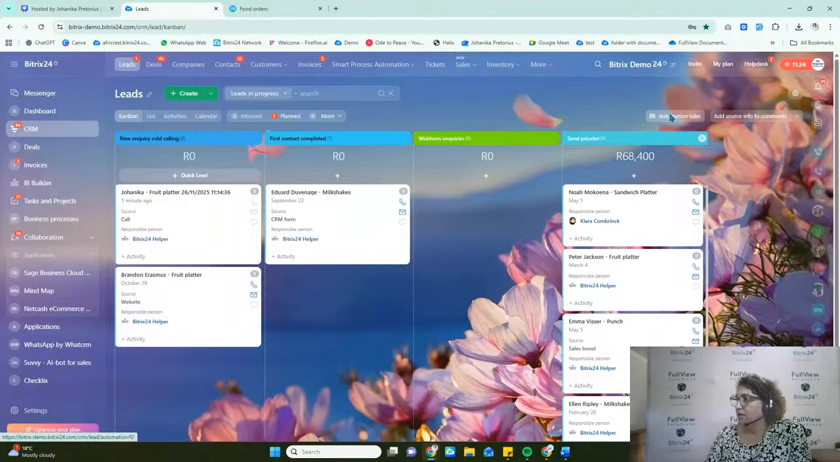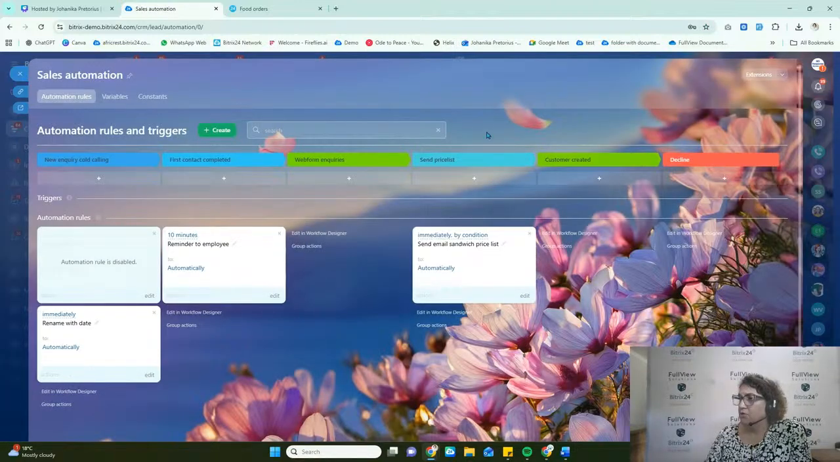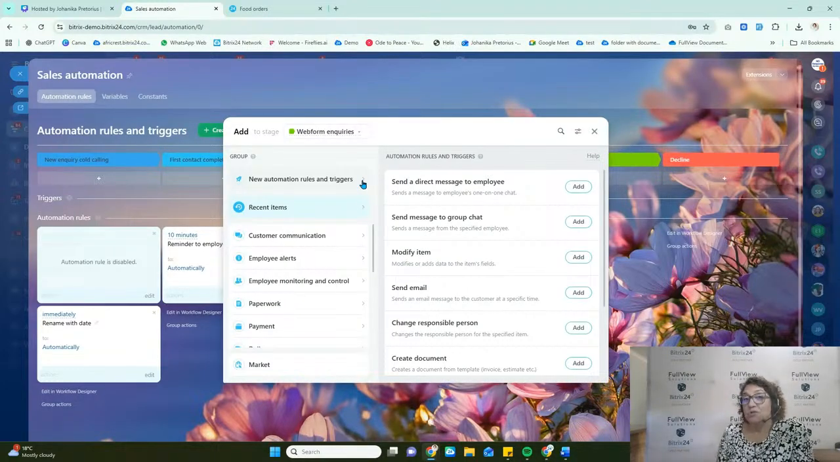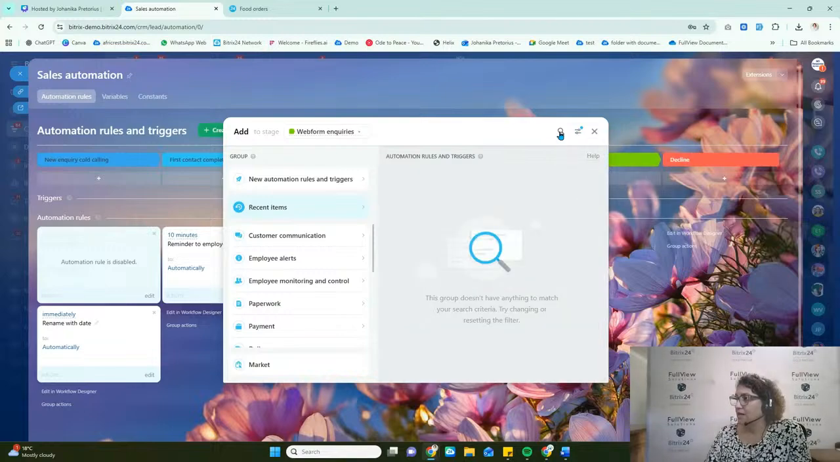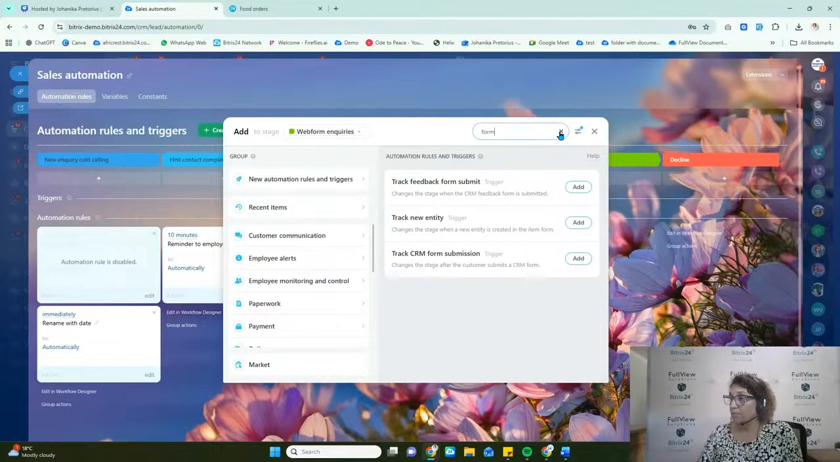Let's look at our automation rules. We're looking at the stage that we want this to happen in. So if a trigger is triggered, it will move to that specific stage where you have set up the trigger. I'm going to switch to triggers, and then I'm going to search for form. Now you've got different options. I'm going to select this one that says track form submissions. The moment a form is completed, move it to that stage.